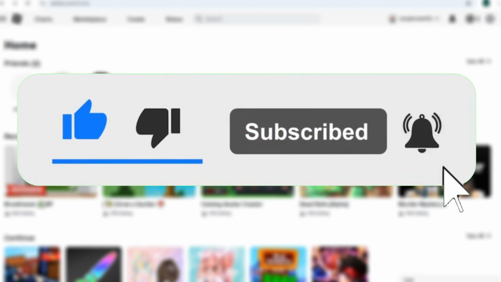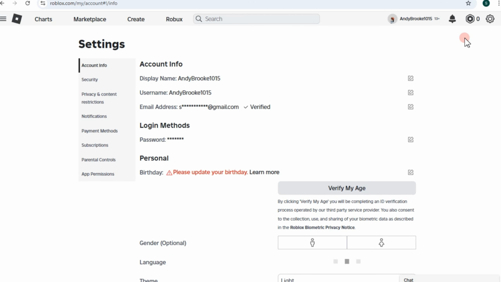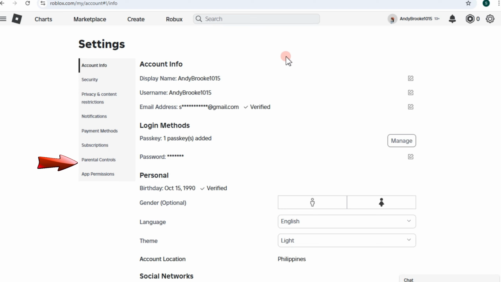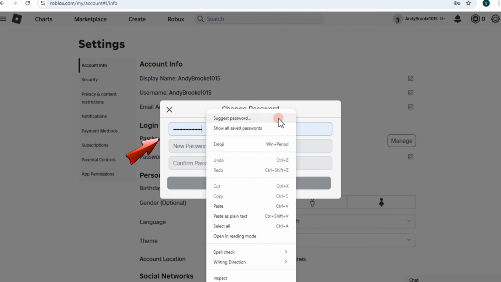So let's start. If you want to see your password, or in case you forgot it, first things first, go to your Roblox, tap on settings, and go to your account. Under the password section, if you tap this one right here, you can only see asterisks for security purposes. So there is no icon here to see your password.